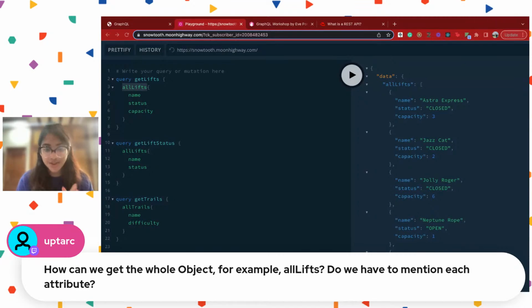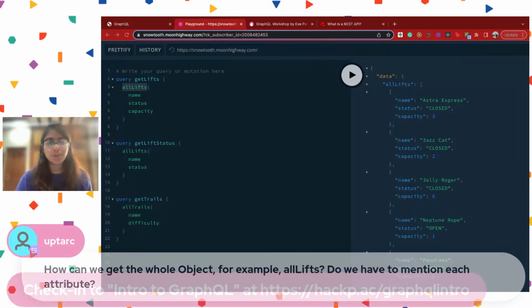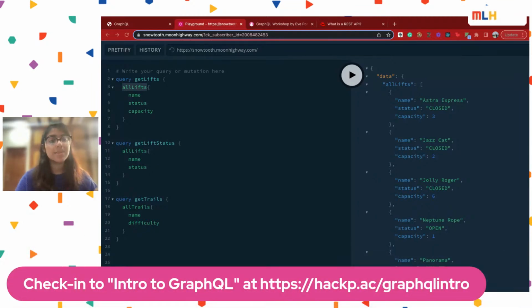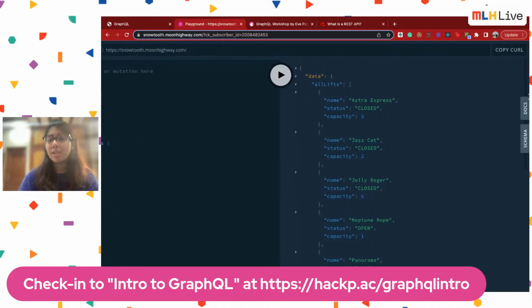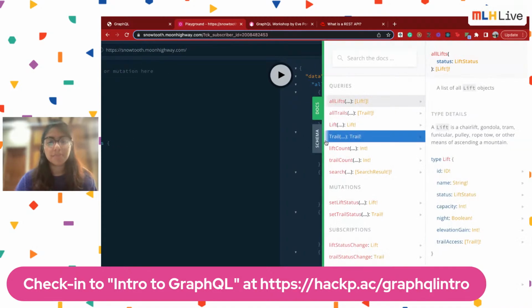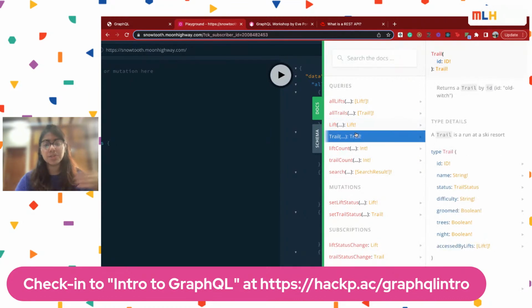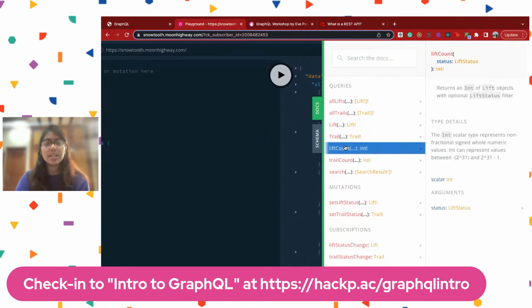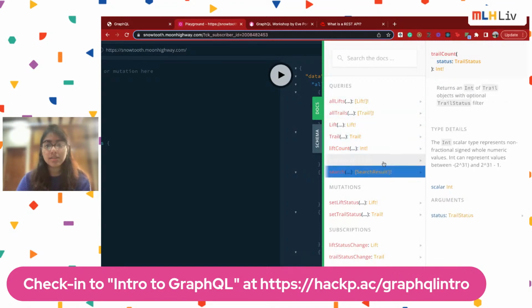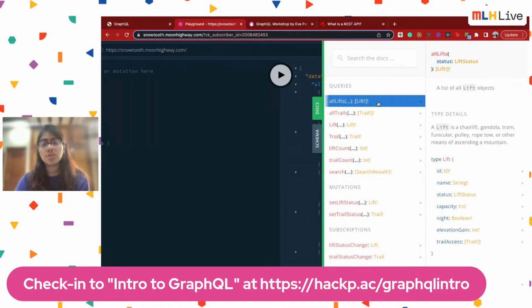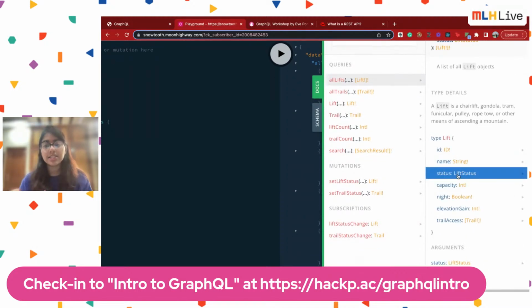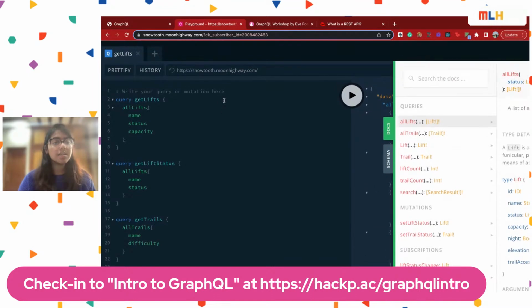Okay. So talking about that, because we're talking about repetitive things and redundancy, let's go back and look at more queries that we have to play around with here. We can get just a particular lift, or a particular trail, using these two queries. The lift count will return a count of all the lifts that we have. And we have trail count, and then we have search. In all lifts, we are getting things like status, capacity, night, elevation gain. So let's say we just have these two things.